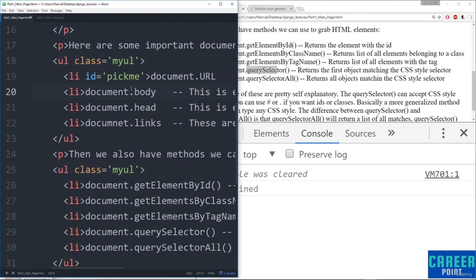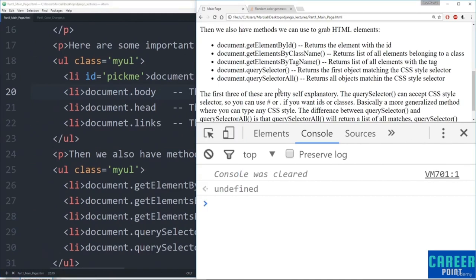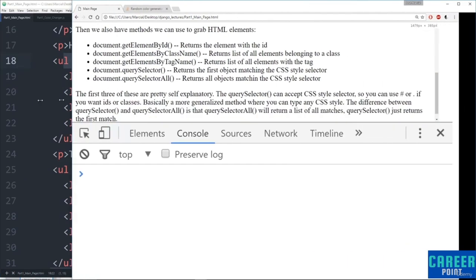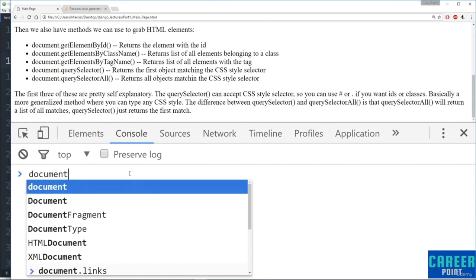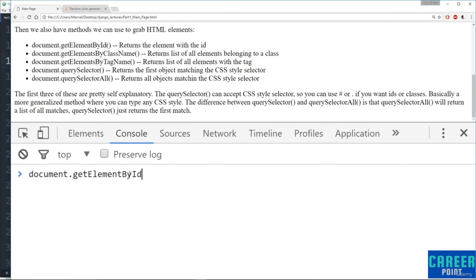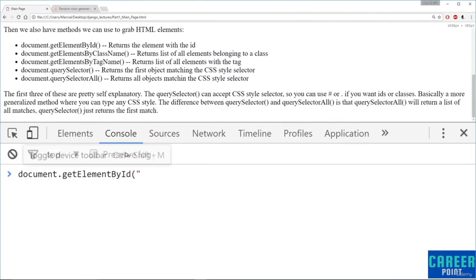I'm going to save this, and then I'll actually refresh my page to make sure those changes are loaded up here, and then let's show you how we can grab these elements, the document object model, using the methods we just described. So I expand this again, and then what I'm going to be doing here is off the document, I will say getElementById, and then I pass in the ID I want. And remember, my ID, if I look back at the actual HTML, is just pickme. So let's type that in, pickme.